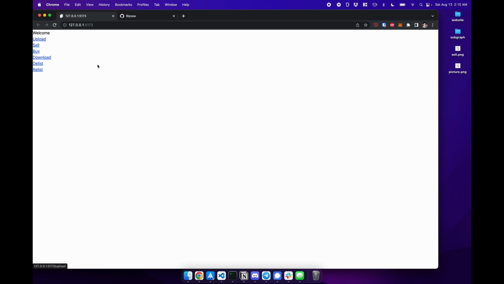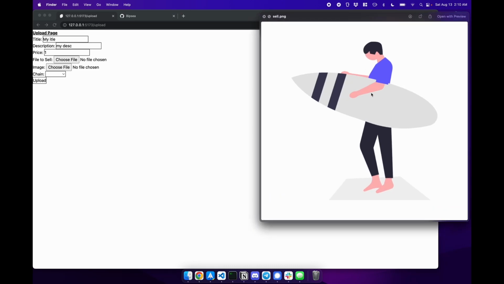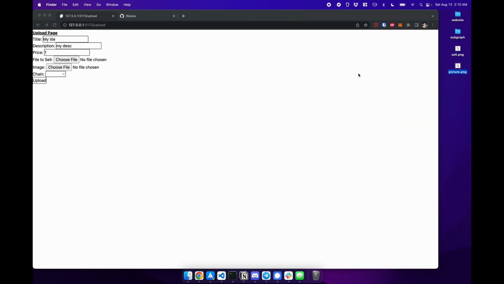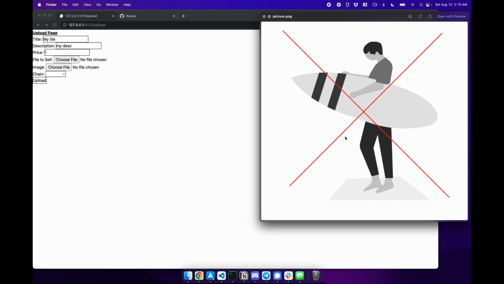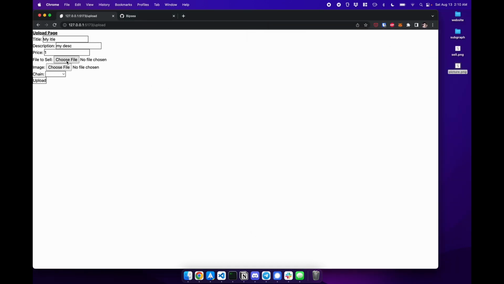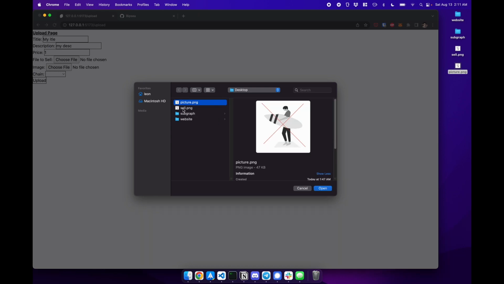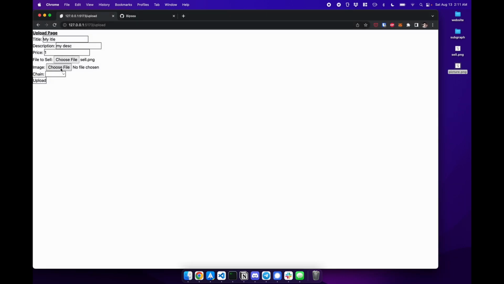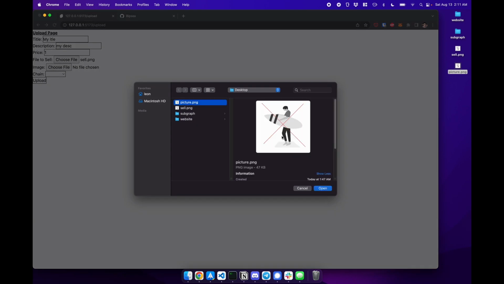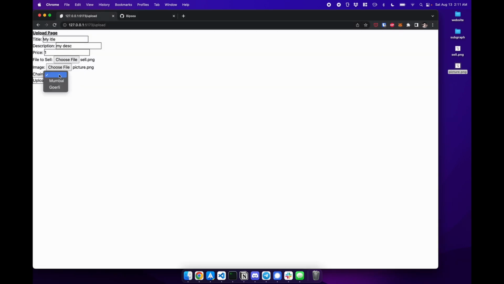So let's upload. So I click the link. I'm going to call this my title, my description, and the price, let's call it 1 ETH. And I'm going to upload two files. One file is the file to sell, and the next one is the image. So I'm going to sell this picture here, which is colored, and the demo image is this black and white one with the red X. So the file to sell is this picture to sell, and the image is the black and white photo. I'm going to pick my chain, which is Gorli, click upload.